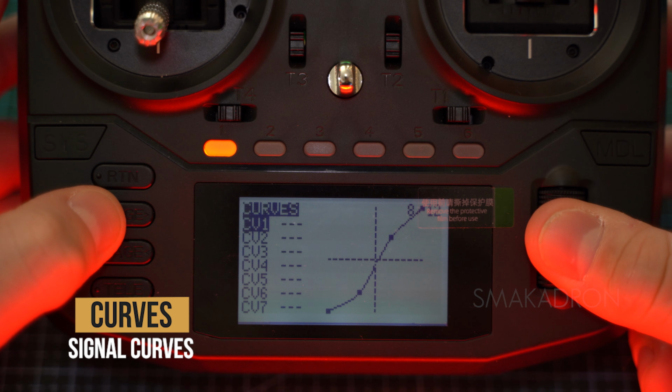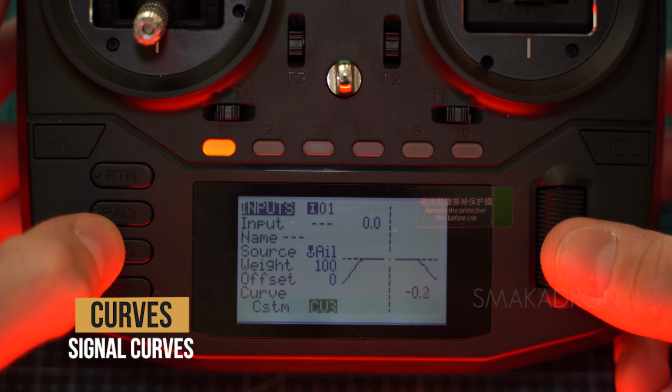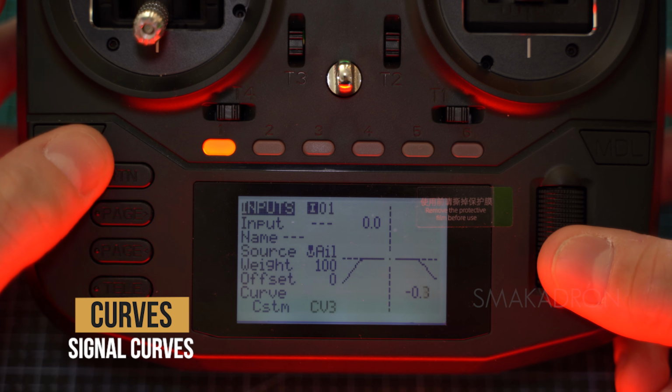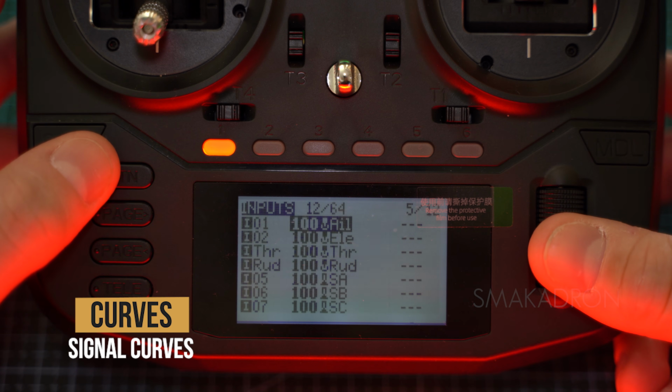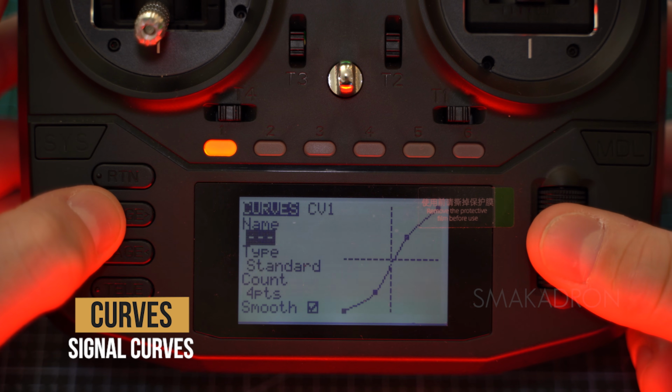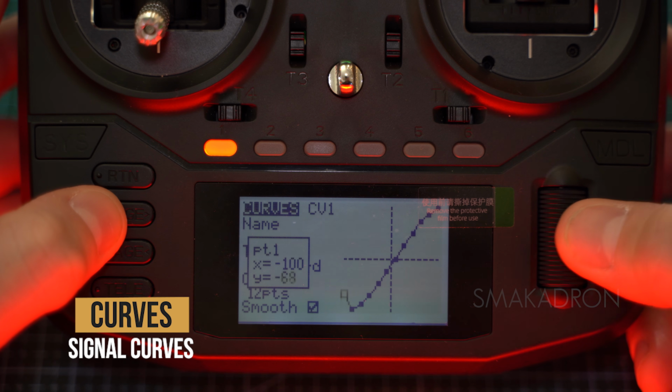Control value, or control variable. This value is used to define a point on the curve that corresponds to a specific input value. In other words, it is a control point that helps determine how input signals are converted into outputs according to the configured curve. The curve screen in the model settings allows you to define custom curves for use on the Inputs, Mixes, or Outputs tabs.